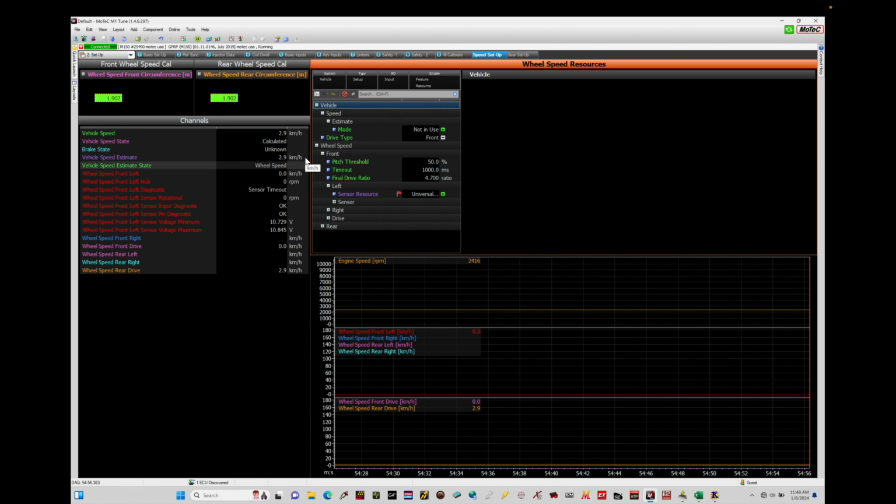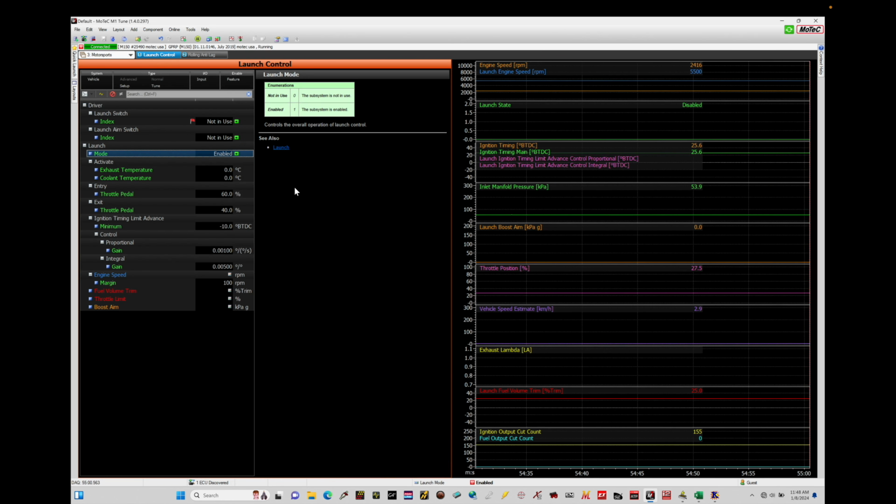So let's jump back in here and take a look. Let's go here to our motorsports and back into launch control. So vehicle speed is something we don't find in any of our programming windows here. We're going to integrate it in a separate area, and that's going to be found under engine speed calibrate table, and we'll talk about how to do that.